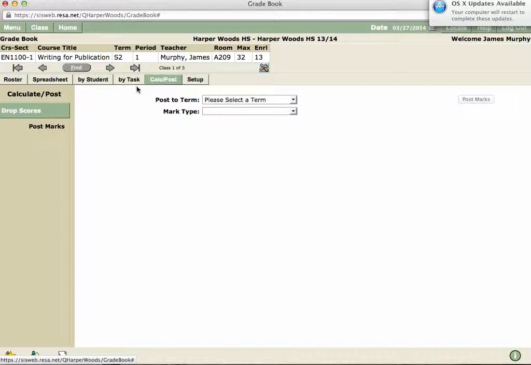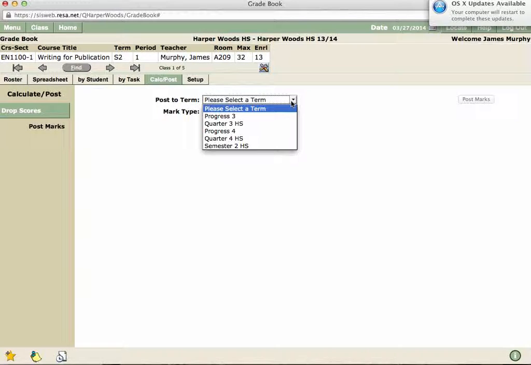Go into Calc Post. After I've done my drop scores, if I do any of that, then I go Post to Term. Click on that. It could be for progress report, it could be for quarter 3, or it could be for a semester. If it's for semester, I want to make sure that I've posted my quarter 3 and quarter 4 grades already. But this is going to be for quarter 3, so I'm clicking on quarter 3.